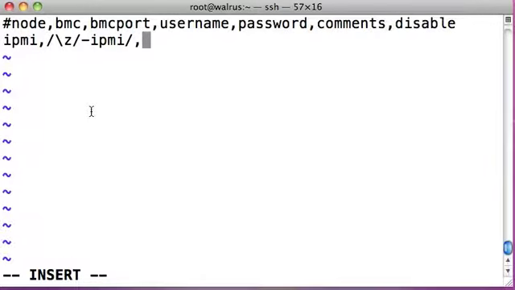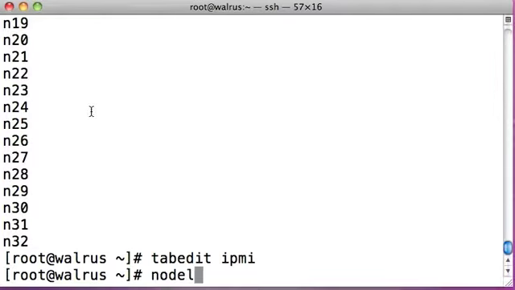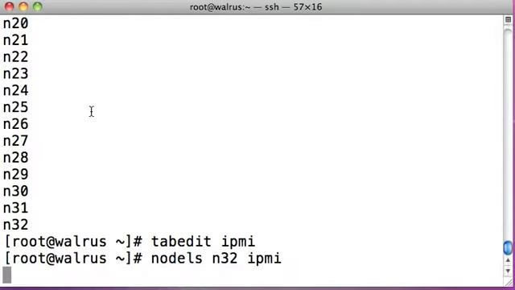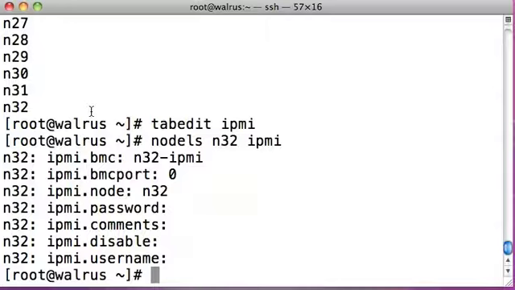And usually you put your BMC user ID and password inside of the passwd table. Sometimes we'll put it in here just if it's different for a particular node, but I tend to just leave that blank, and then you can just put it inside the password table. Now if you do nodels on n32-ipmi, then you see that the corresponding node that the IP addresses that we're looking for is node 32 IPMI.